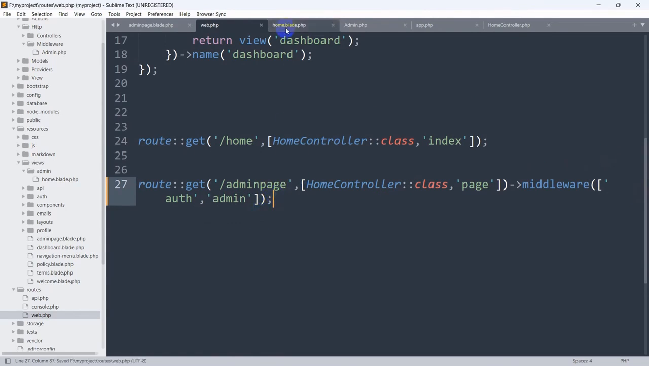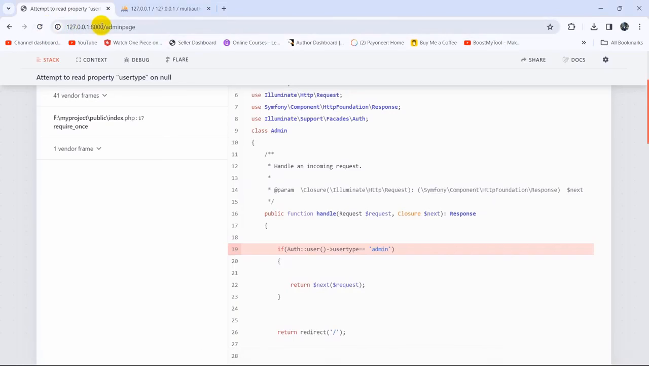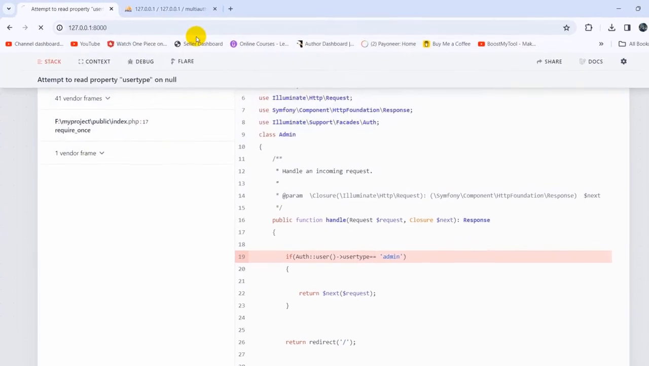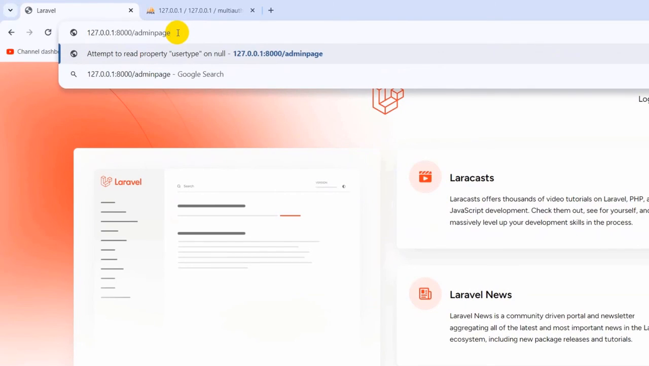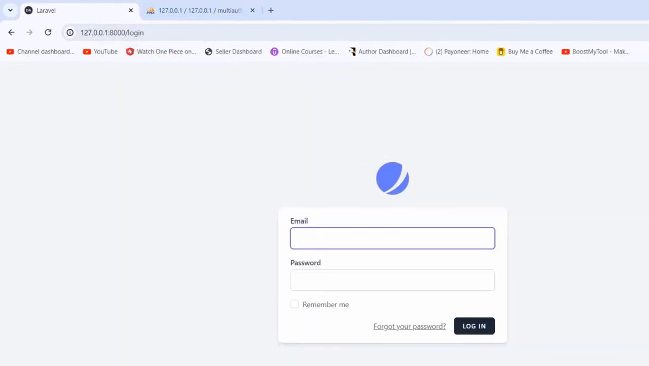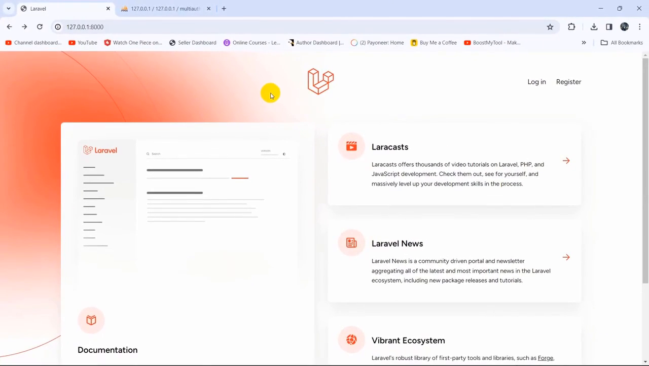After that, whenever we are calling this URL, it will check if there is any logged in user, and if there is no logged in user, it will send the user to the login page. So right now, let me go back over here, and if I say over here /admin page, then press enter, there you can see it sent us to the login page. So this is how you can use middleware in your Laravel project.